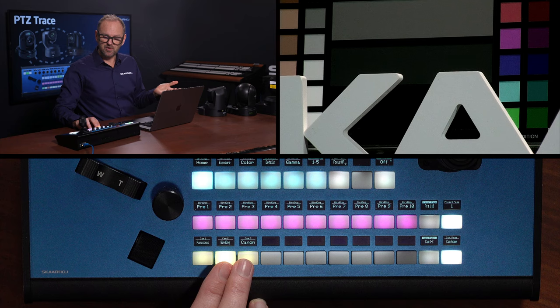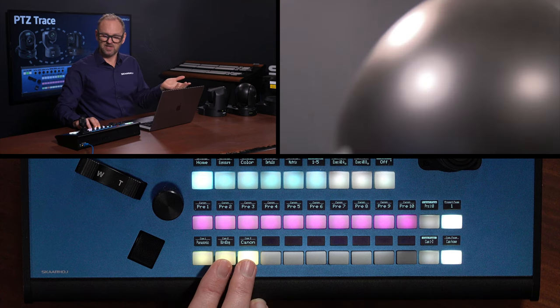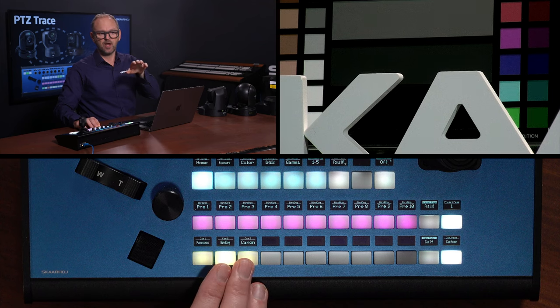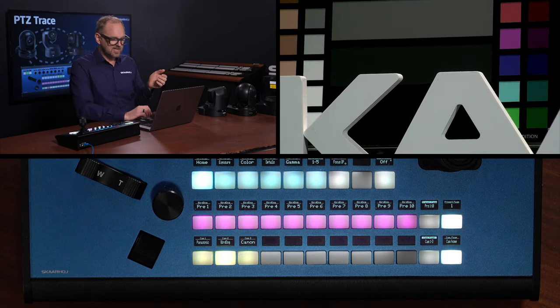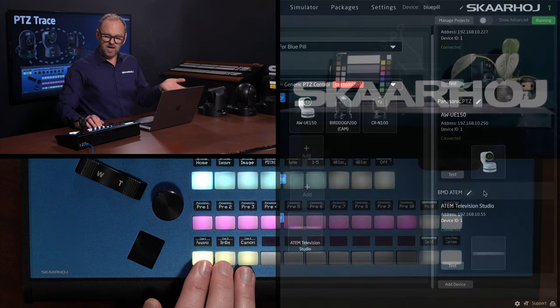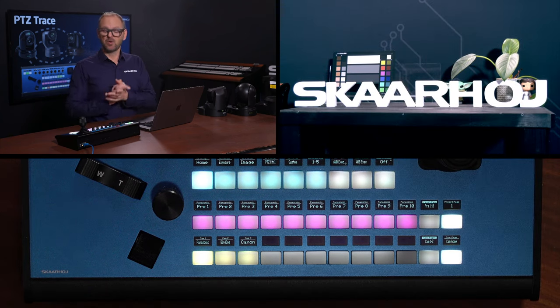But on the controller itself, you have this camera selector. As I'm pressing the buttons, you also see a change on a video switcher they are connected to. That's actually the ATEM switcher you see at the bottom of this list. Okay, so we are on the Panasonic camera here, and I want to show you how Trace works.